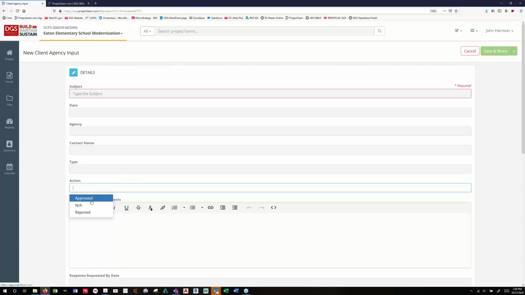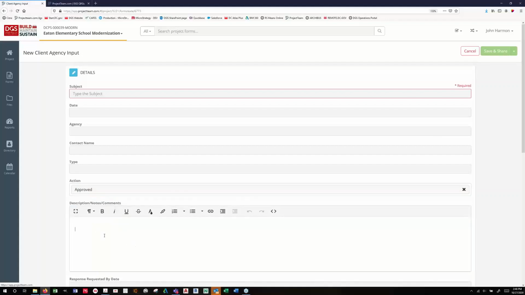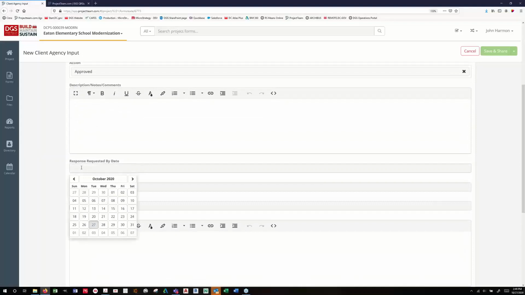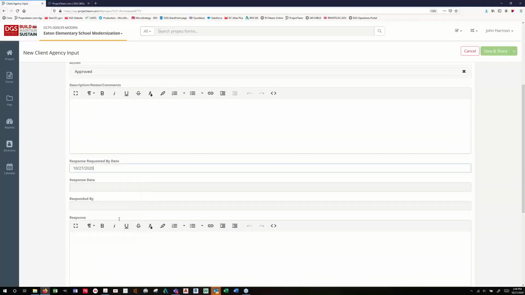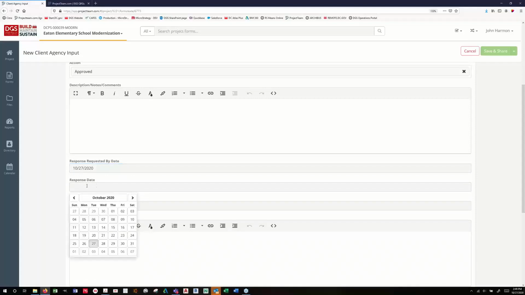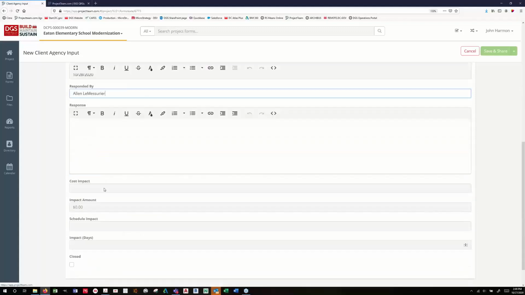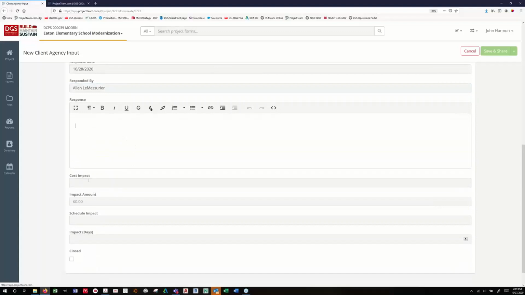If it's a review request, it needs to be approved or rejected. If your PM says, take a look at the toilet submittal and let me know if you're okay with that color on the toilet, you get this form sent to you. You can say, yep, I approve that color on the toilet, and put notes down here. Whoever submits this originally can say, hey, I need a response on this by such and such date. When you respond to it, or when the PM responds to it, they can say, I responded to it on this date. Here's who gave the response. Here's what the response is.